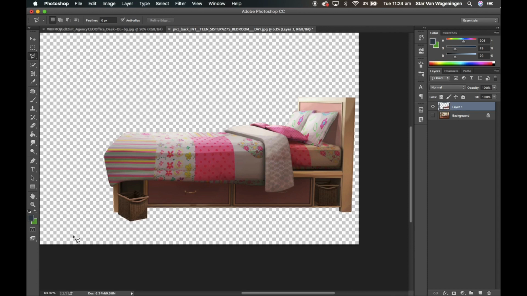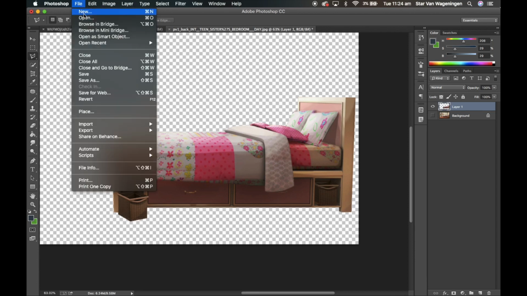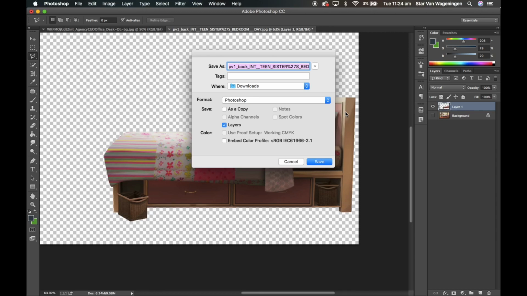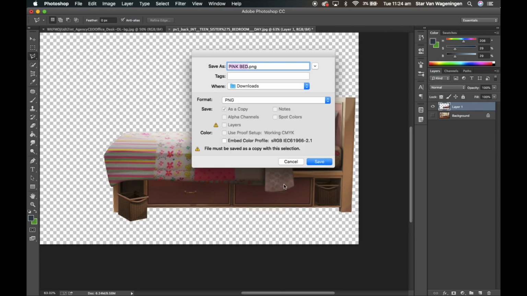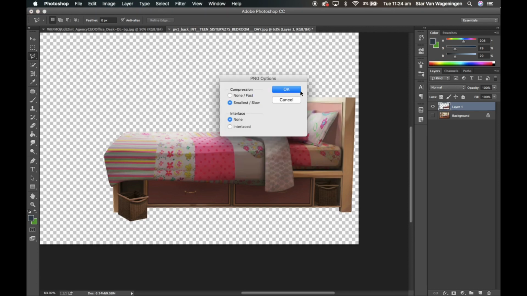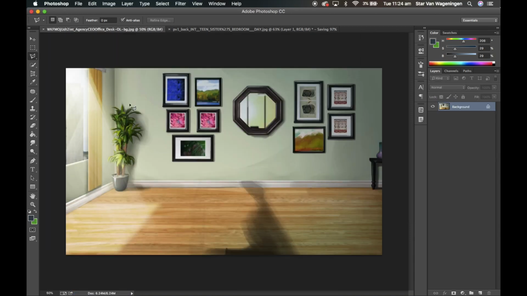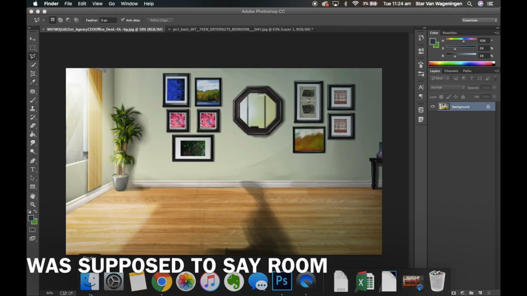Now, what I do here is I save it. So you can just go like this. Save as. I'm just going to call it pink bed. Save it as a PNG. Do not save it as a JPEG. Otherwise, the outside would be white and you'd have to do it all over again. Save. Okay. So now we go back to our original room.